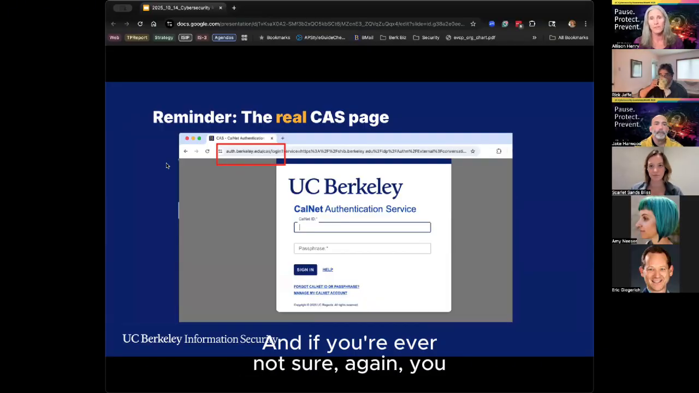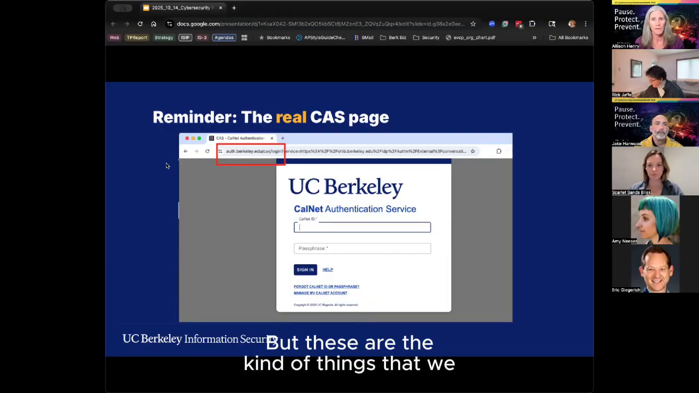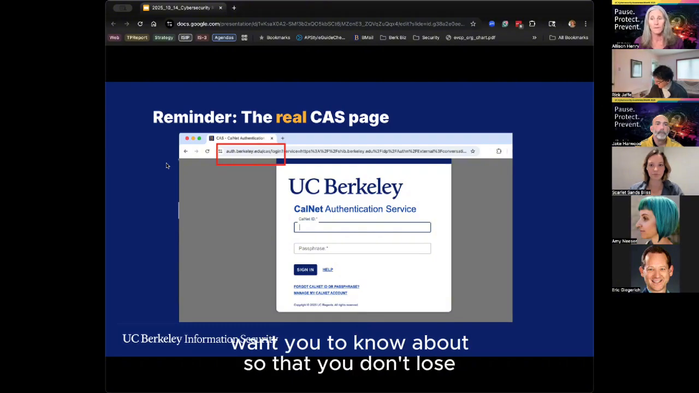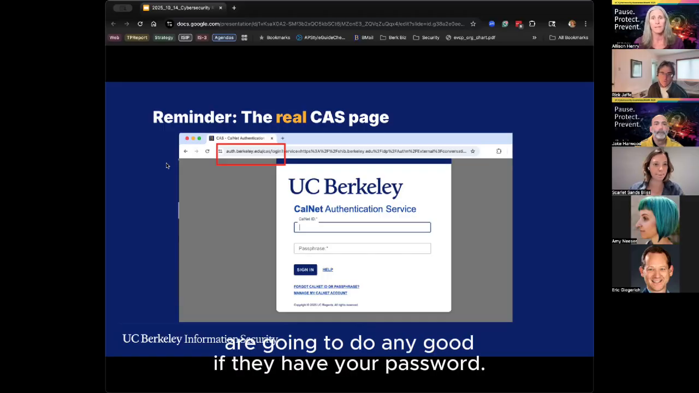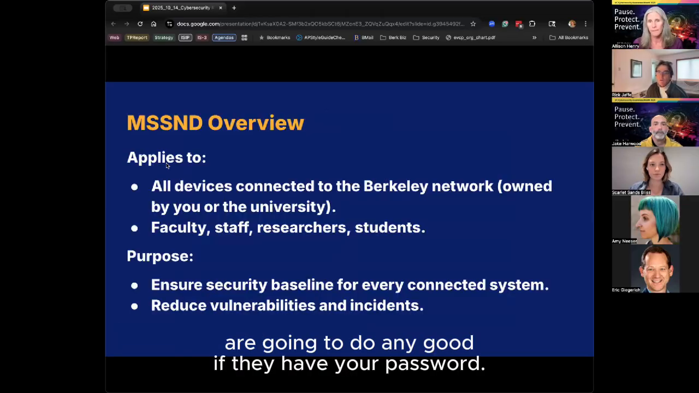And if you're ever not sure, again, you can check with people. But these are the kind of things that we want you to know about so that you don't lose your password, because none of these protections are going to do you any good if they have your password.